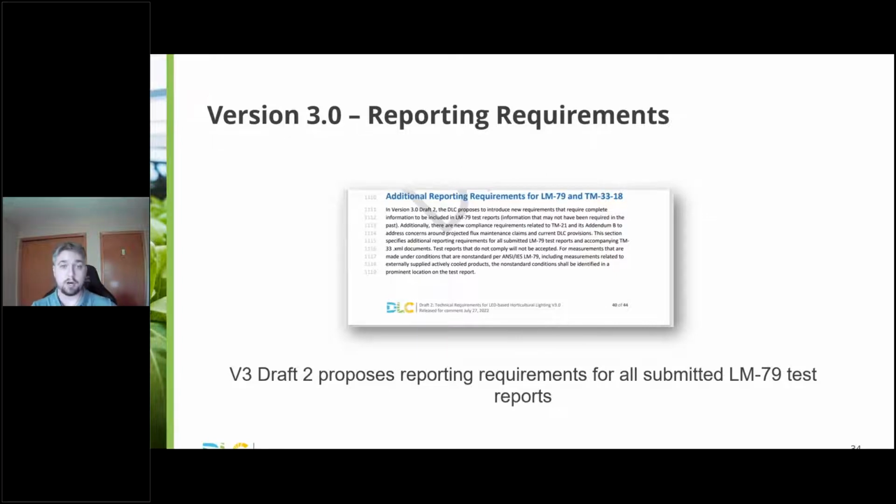So you'll see at the bottom of page 40, and we're getting into quite a long technical document now, we went ahead and added in a section called Additional Reporting Requirements for LM79 and TM33. Don't be scared. I know TM33 is a big hurdle in version 2, but really this is a super small change for version 3 in terms of TM33, in that we're just adding in one value, being essentially the catalog number or the model number of the product being included in the TM33 document.